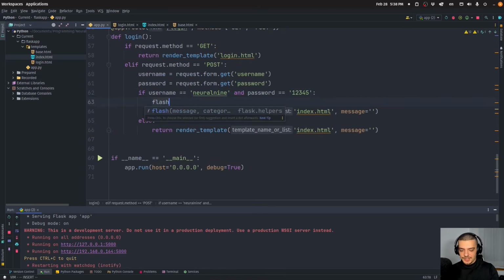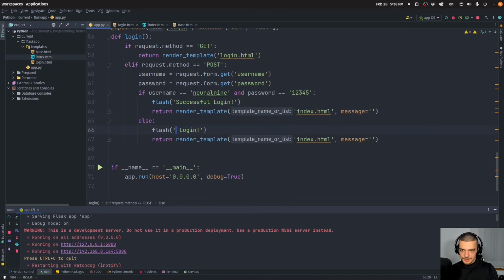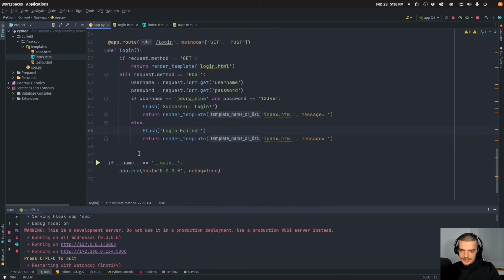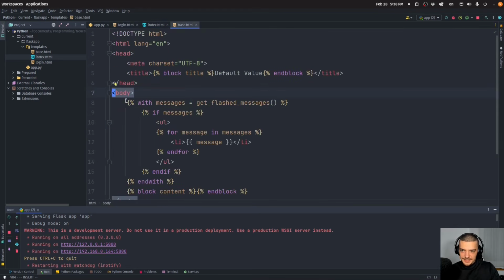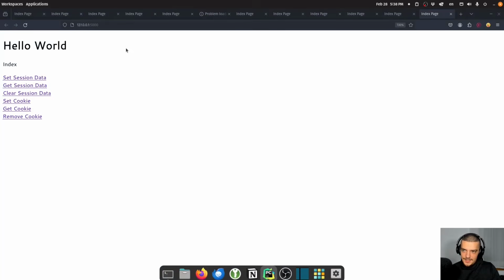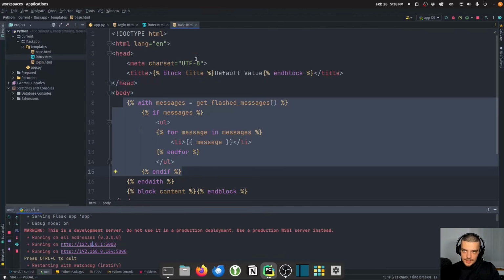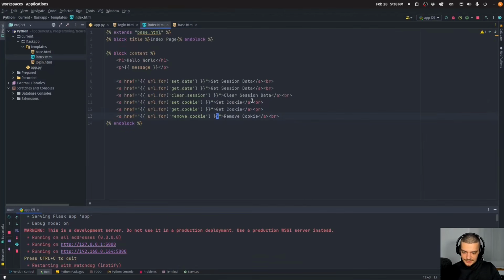I'm going to flash, in this case, successful login. And in this case, I'm going to flash login failed. So the flash function is the only difference here, and this is what we display here in the base template at the top. So I can go now, of course, one more time. Let's go ahead and add here the login.